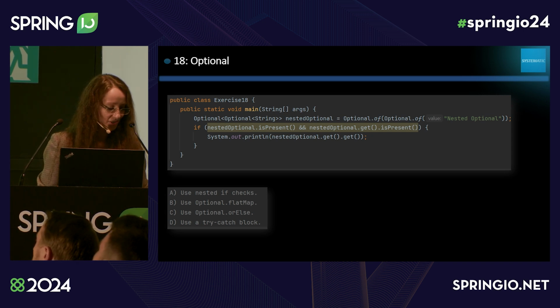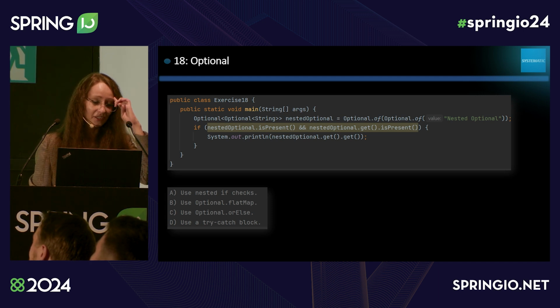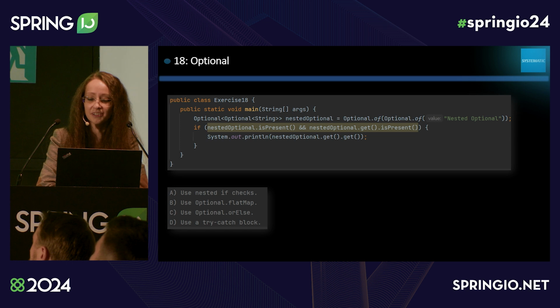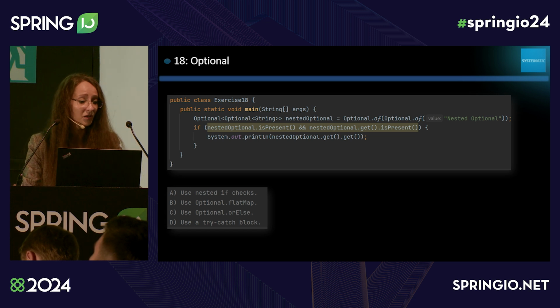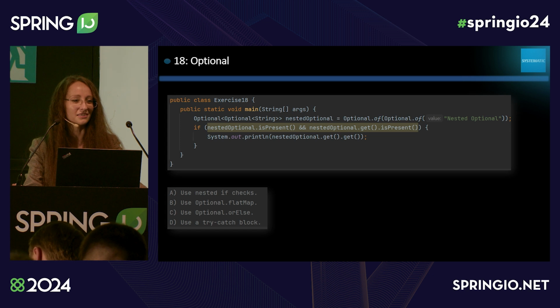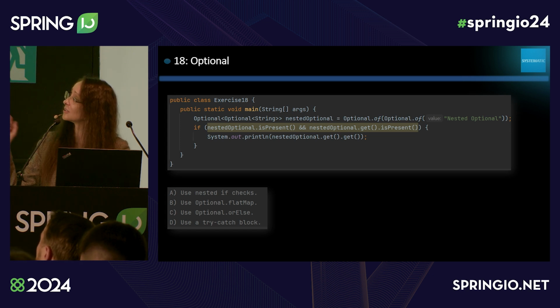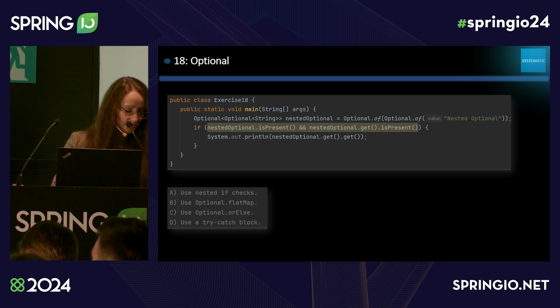The next one deals with optionals, and I will already trigger the possibility for you to submit answers. So this one deals with some nested optionals, and the question is, what would you change over here? Just to deal with some nested optionals, we have the possibility of using nested if checks, flatMap, orElse, or a try-catch block. What would you select in this specific case, just to improve this specific code that deals with nested optionals? And a few more seconds, 5 seconds left.